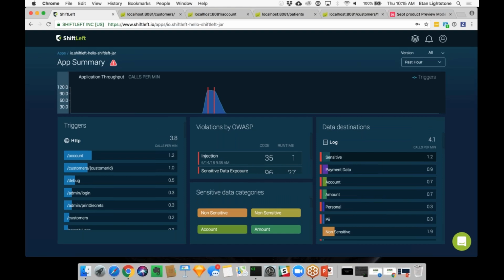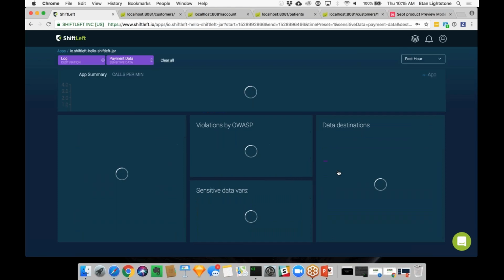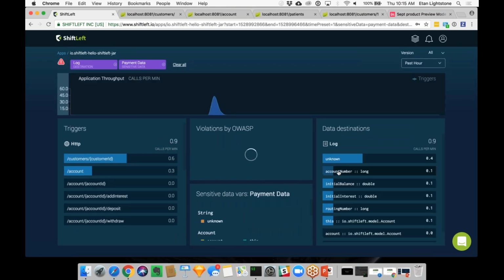So right away, I'd like to dig into a particular use case where here I'm fairly concerned that payment data is being saved out to the log file. So if I click on that, we've now filtered the whole experience. So if you look at the top here, these filters say I'm looking at the application summary filtered by log as a destination and payment data as a data category.